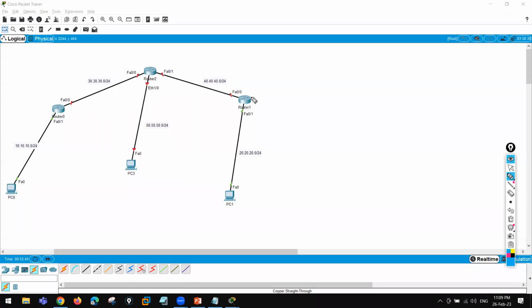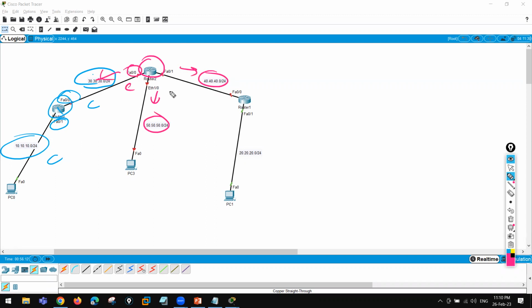Let's say these networks. To start with, before getting into the CLI, verbally, this router knows about this network and this network via these interfaces, so they are connected networks for it. This other router knows about the 50 network via this interface, about 40 via this interface, and about this via this interface. So these three are connected networks for it, right? And this one knows about this network via this interface and this network via this interface.